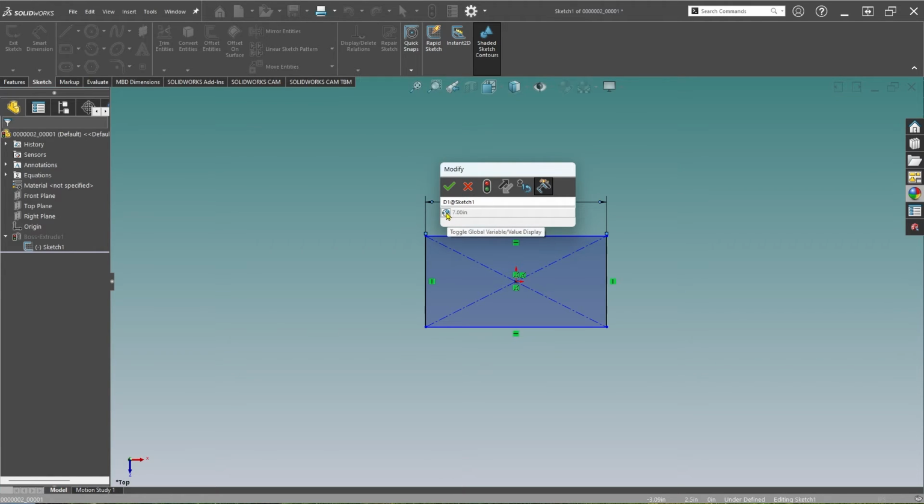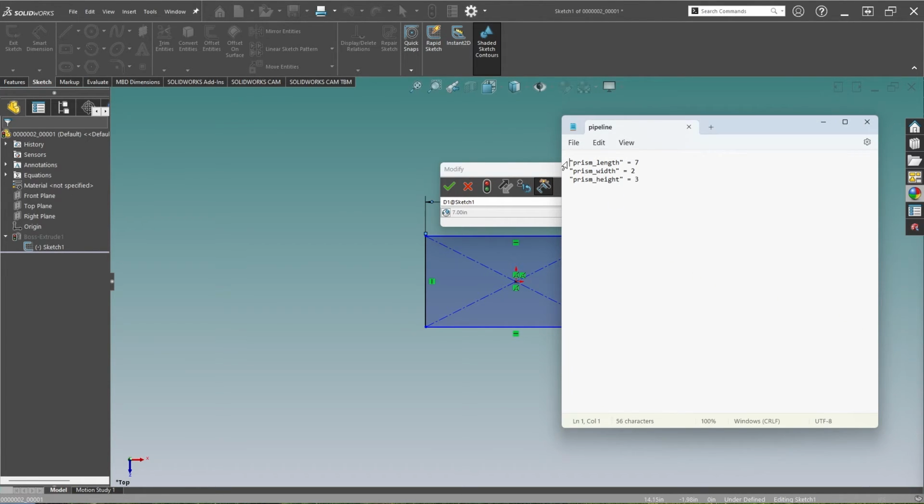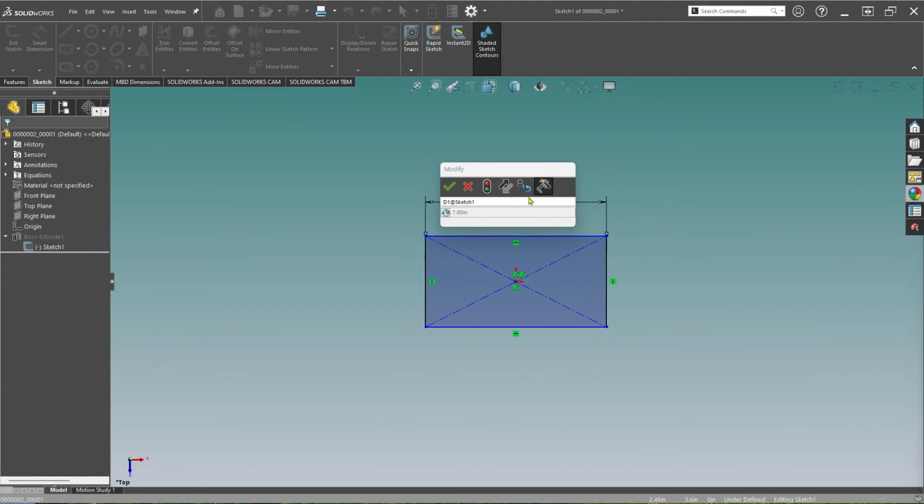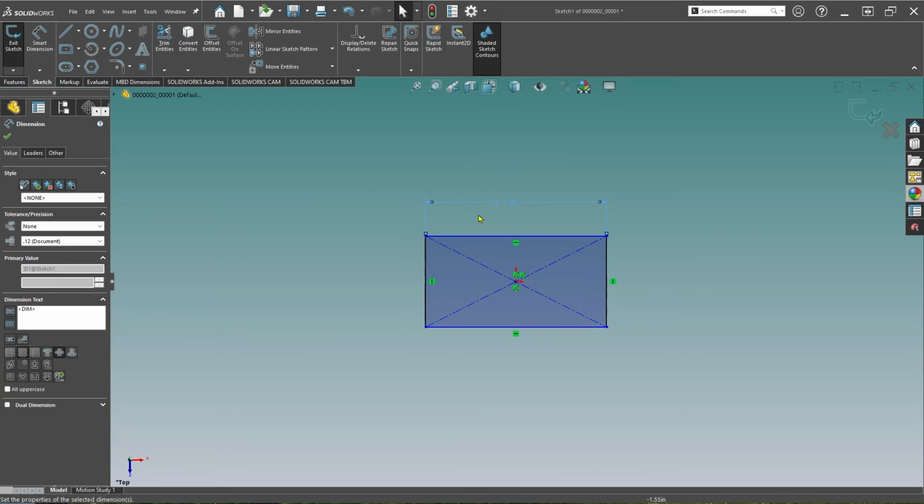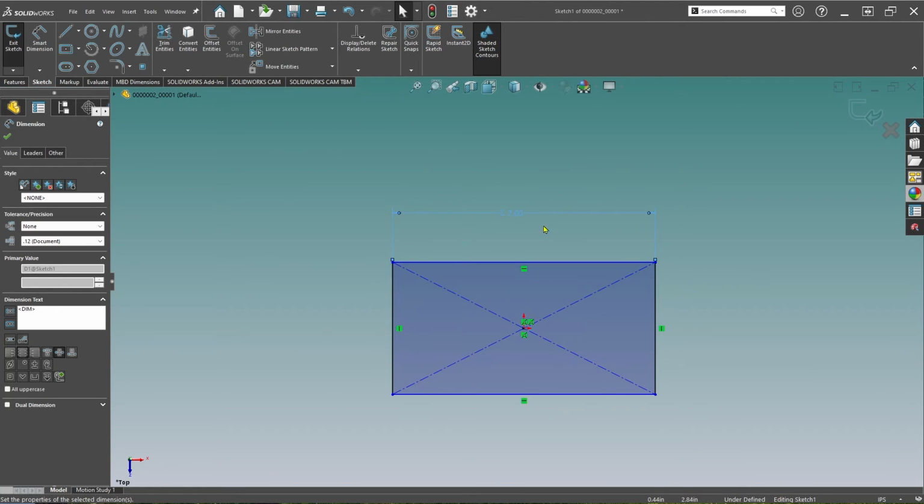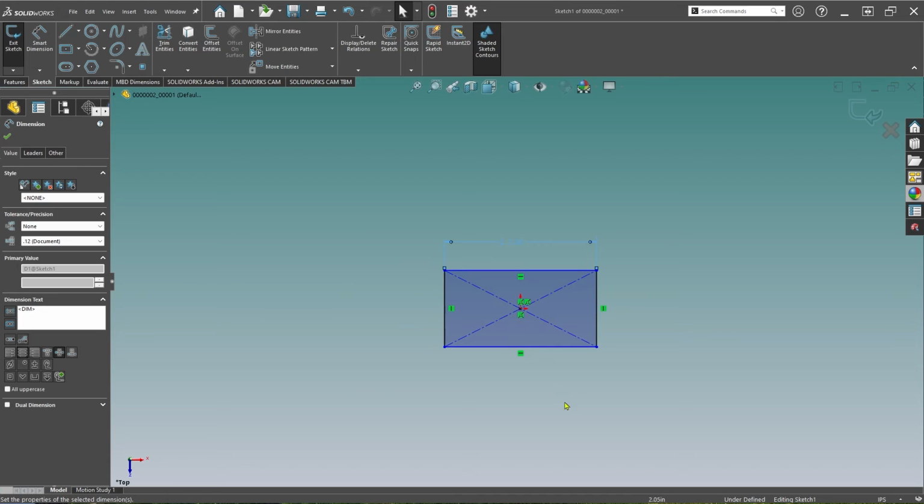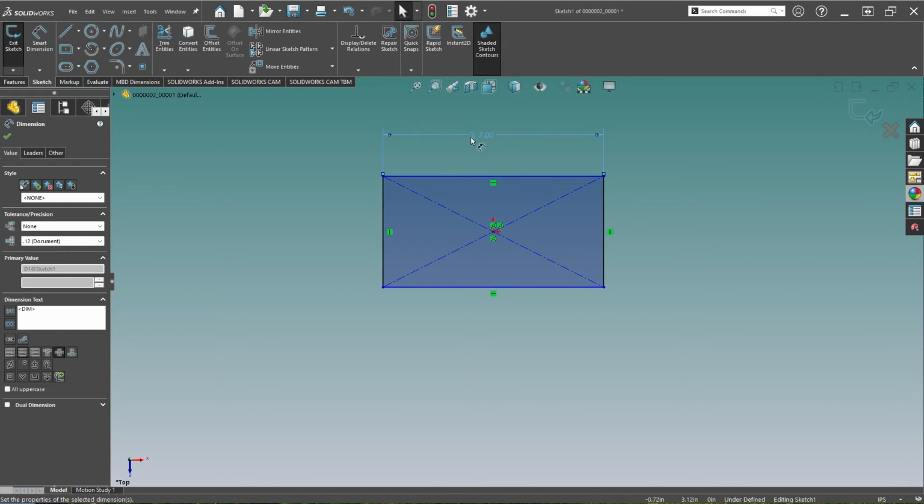Look at that. It's got the global variable and it's assigned to our value of 7. If you remember correctly, this is the prism length. If we go into our text file, looky there, prism length 7. Awesome. So I'm going to click the green check mark again, and then it's hard to see, but there is a kind of a sigma right there. That means that it has an equation driving that dimension.